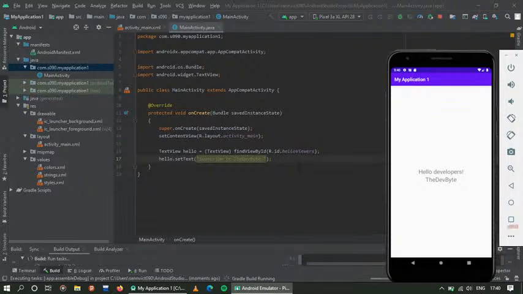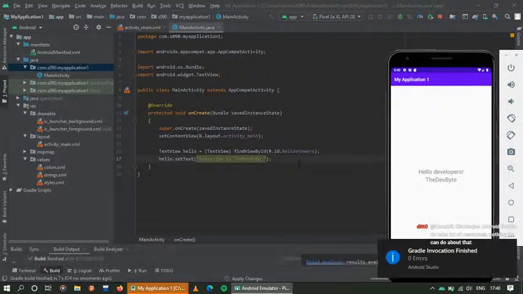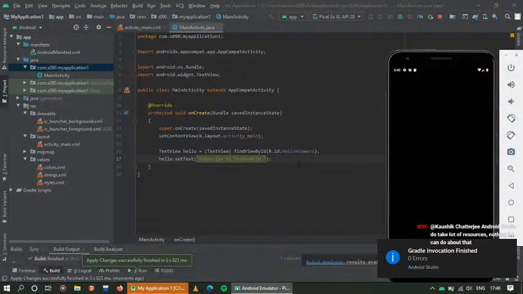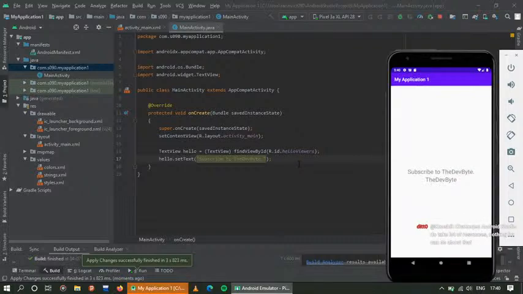And again hot pushing the changes. Let's see what happens. Yo, the activity has been relaunched and the change is being pushed. Subscribe to TheDevByte, please.